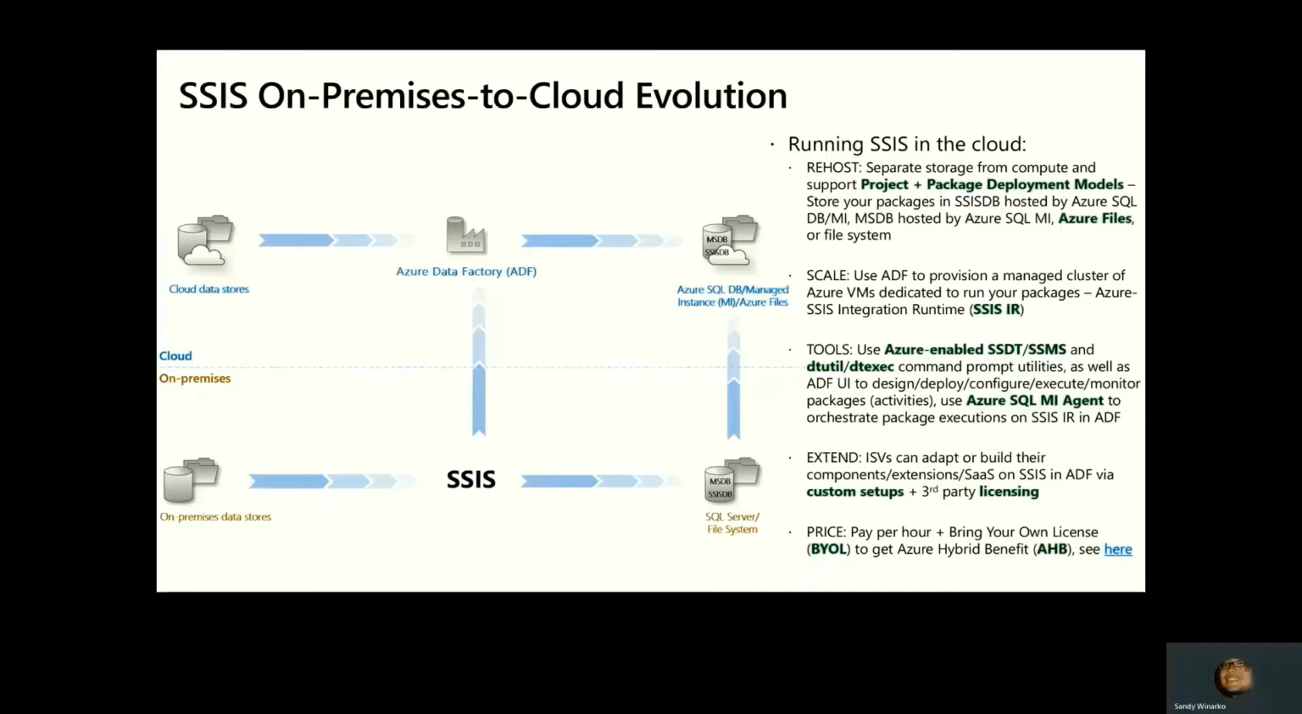If you use third-party tools such as Control-M or ActiveBatch to orchestrate your package execution on SQL Server, you can continue using them to orchestrate them on SSIS-IR in ADF via the Azure-enabled dtexec command prompt utility that can be configured on SSMS and invoked by your third-party tool to auto-create and run SSIS activities in ADF pipelines. To preserve the established ecosystem of third-party components, most of our ISV partners have adapted their components using custom setup and third-party licensing interfaces to run on SSIS-IR in ADF.